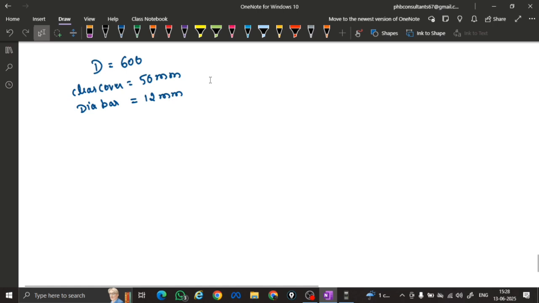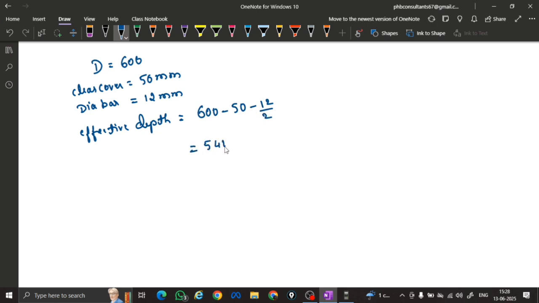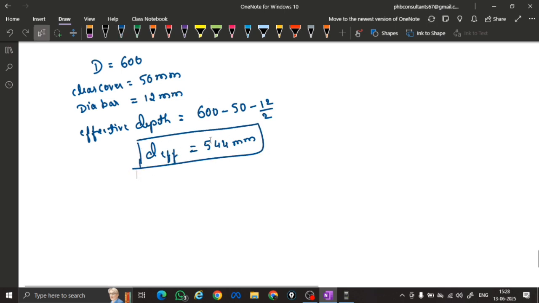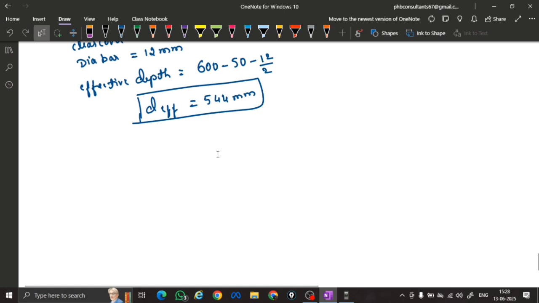Okay, so now the effective depth will be 600 minus 50 minus 12 by 2. How much is it? Effective depth is 544 mm, this is our D effective. Now we will calculate the AST, the area of steel.